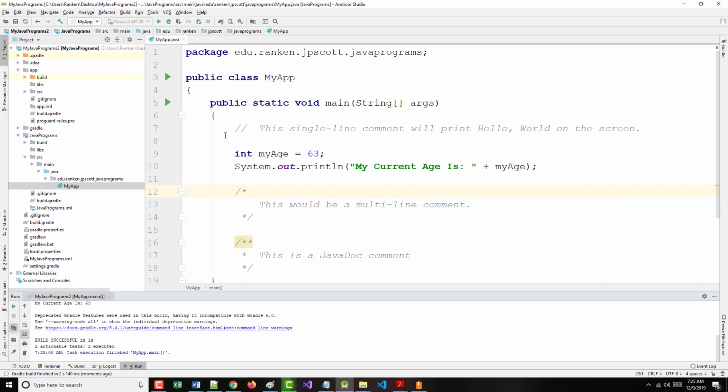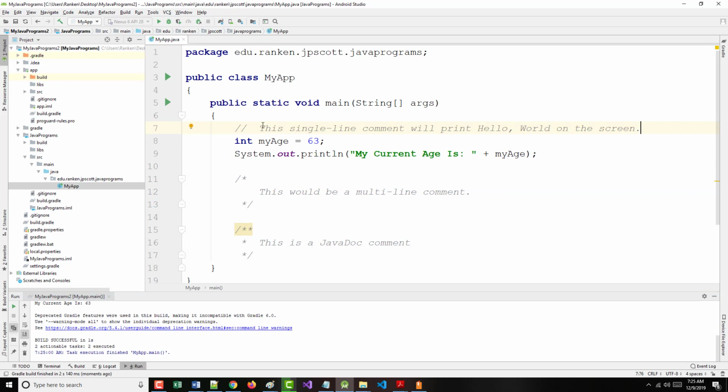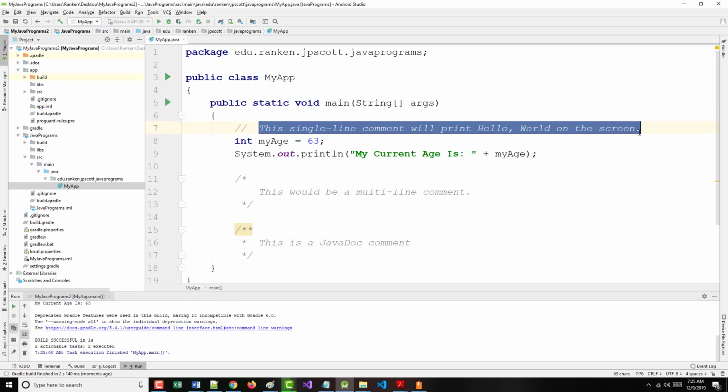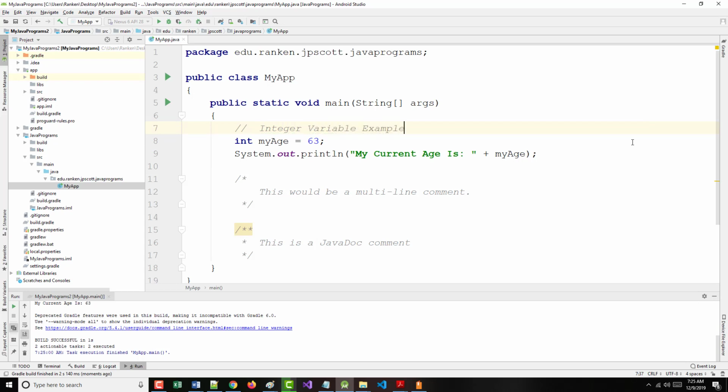So I'm going to change the comment here, and I'm going to put in integer variable example. All right, so that's an int. We could have made this a byte. We could have made this a short. We could have made this a long. All right, you'll find yourself typically using int for most everything you do.